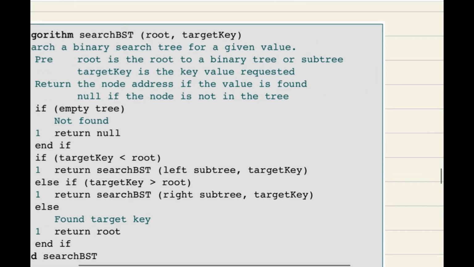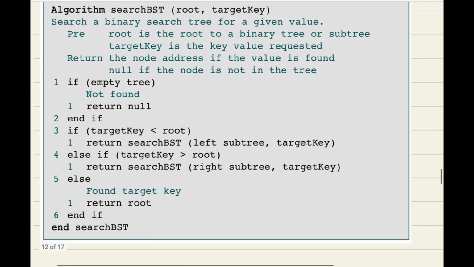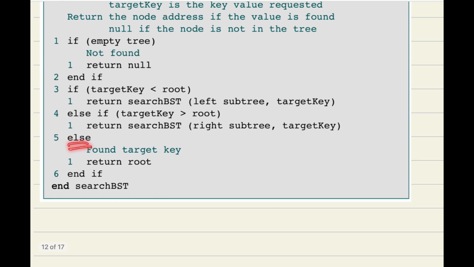So here you can see. If the tree is empty, return null, that means the element is not found. If the target key is less than root, then recursively call on the left subtree, and if the target key is greater than the root, recursively call on the right subtree. Else, that means both conditions fail, so target key equals root, then return the value of root, or we can say found the target key. So the same thing we are going to implement.